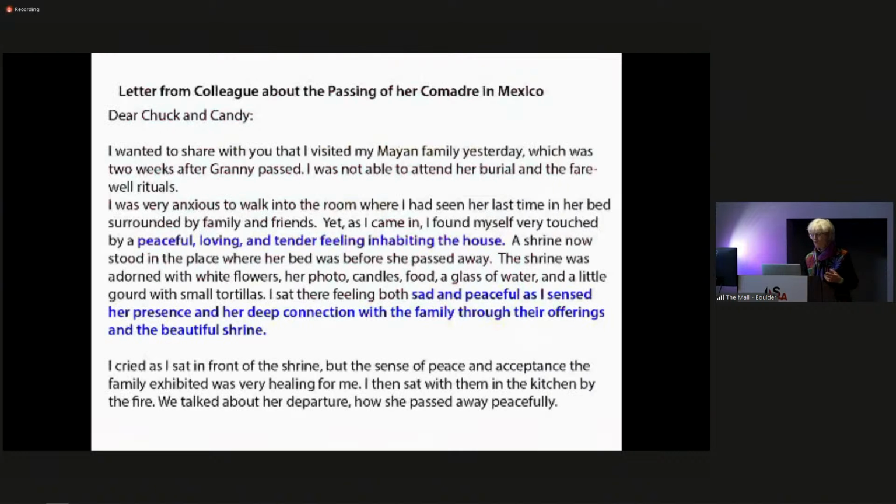Now I'd like to briefly discuss a key concept in Chuck's book, Cooperative Action, which is reuse with transformation. Shortly before the party, our colleague Lourdes de Leon wrote in an email about visiting her Mayan family after a comadre had passed. She had died at home, and she writes, I found myself very touched by a peaceful, loving, and tender feeling inhabiting the house.